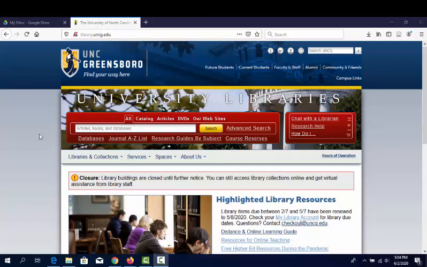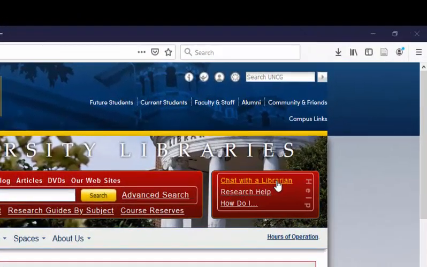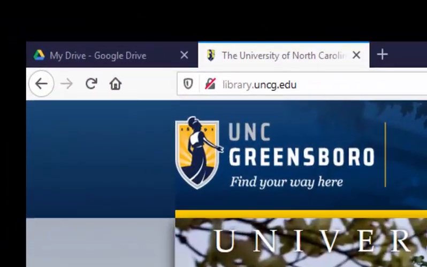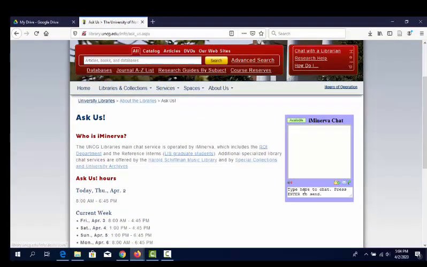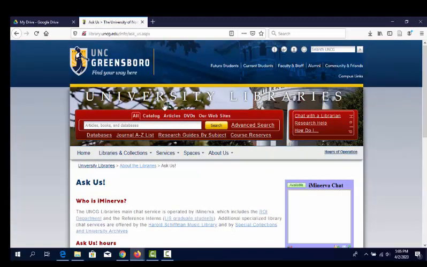Before we get started, I want to talk to you a little bit about how you can get help. Even though the library building is closed, we are still providing help for students who need help finding resources through our chat. You can see there's a link right here that says chat with a librarian. This is the library's homepage, library.uncg.edu. Clicking on chat with a librarian, you can see this box is available, so there's somebody there who can help you if you need resources after today. You're also welcome to email me directly if you have questions.